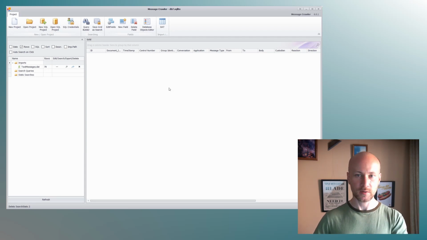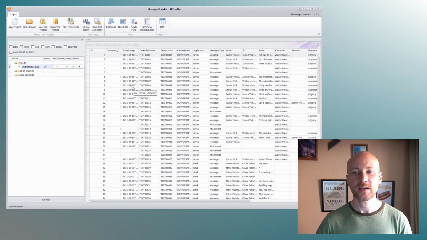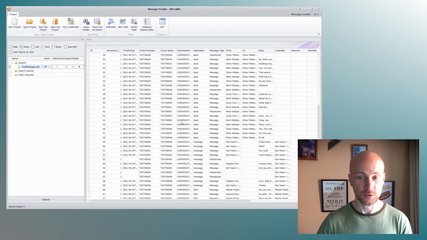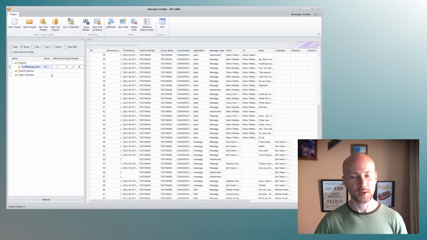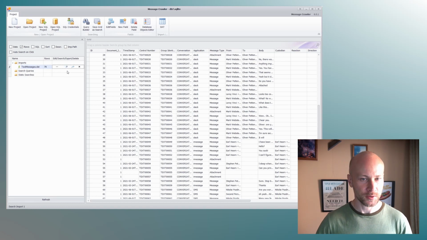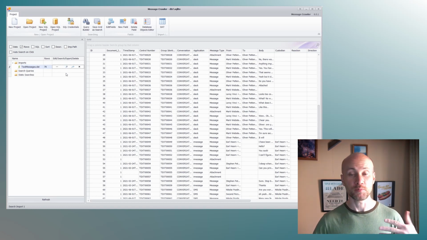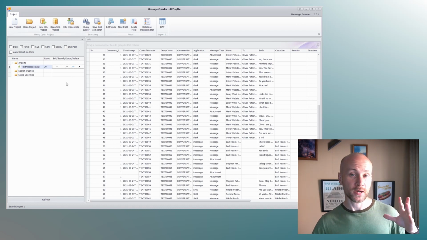But where is the data? There's nothing on the screen. Well, we have this entry here on the sidebar that says we loaded 79 entries. So now we can click here and now we'll get to see the actual data, right? So we can have multiple imports and we'll be able to click on the button and switch between them.